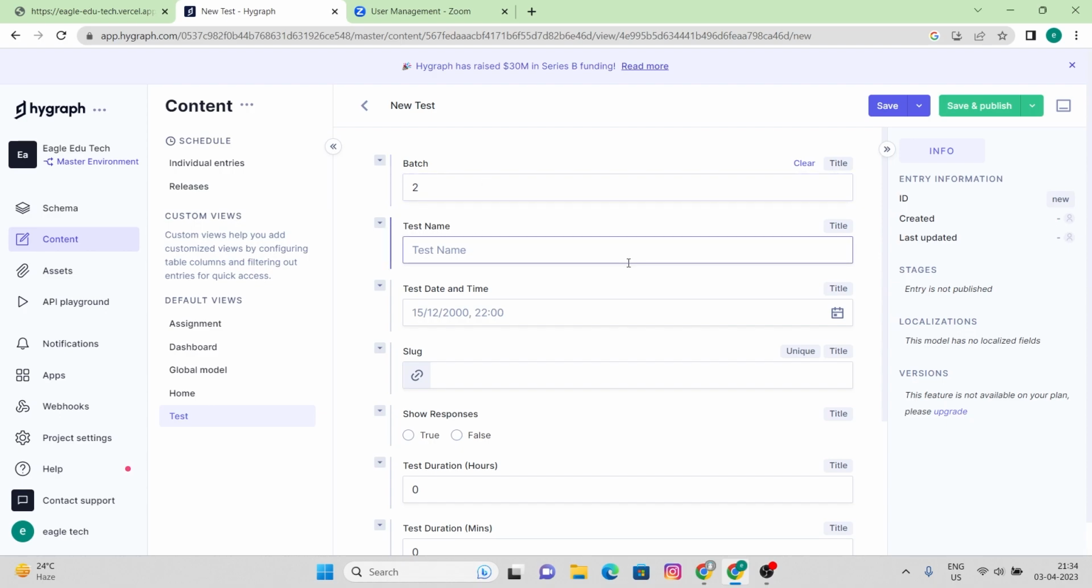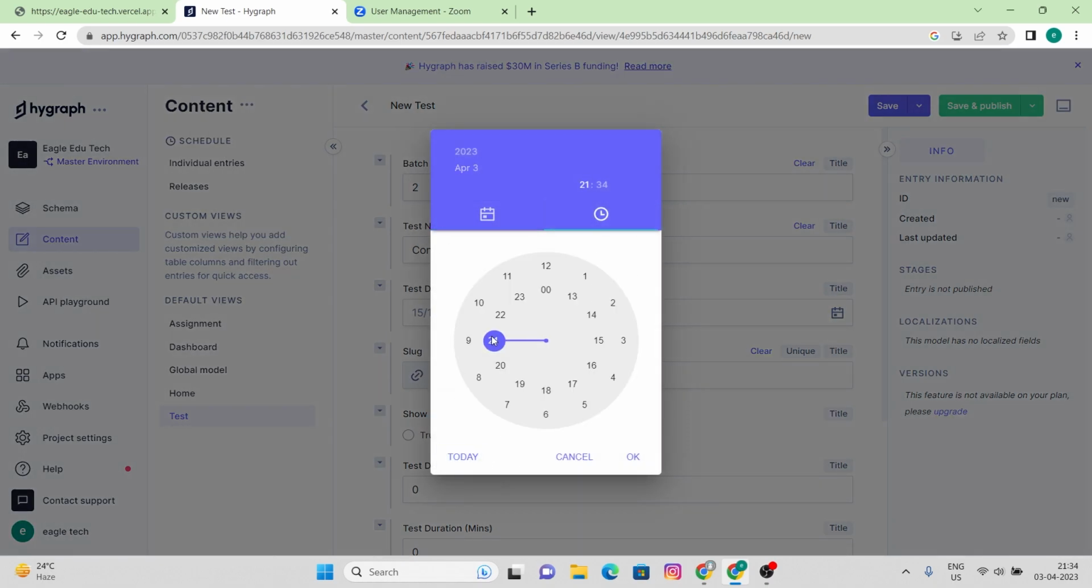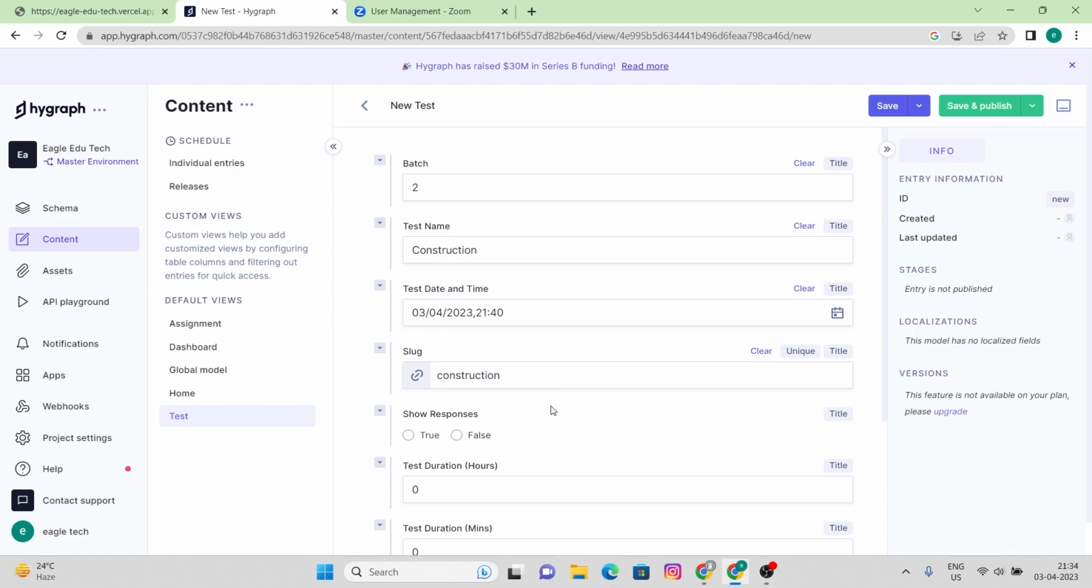The test name could be, let's say, construction, whatever you like. The test date and time would be today, and I'm going to select the time. It's 9:34 now. Let's set it to 9:45, because until then I'm going to be explaining things. Let's keep it at 40, I guess. Six minutes are enough.